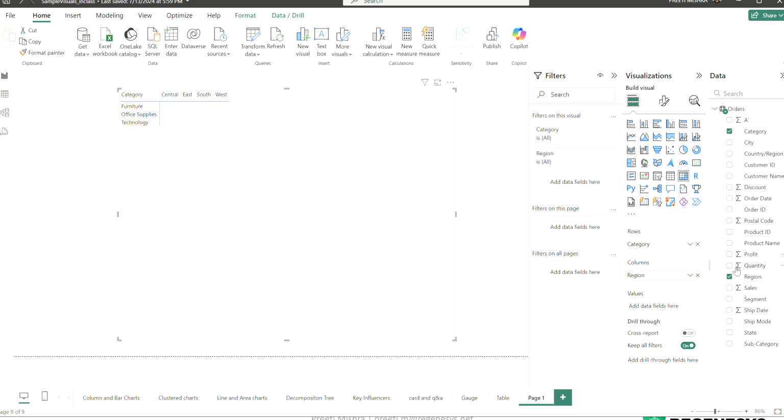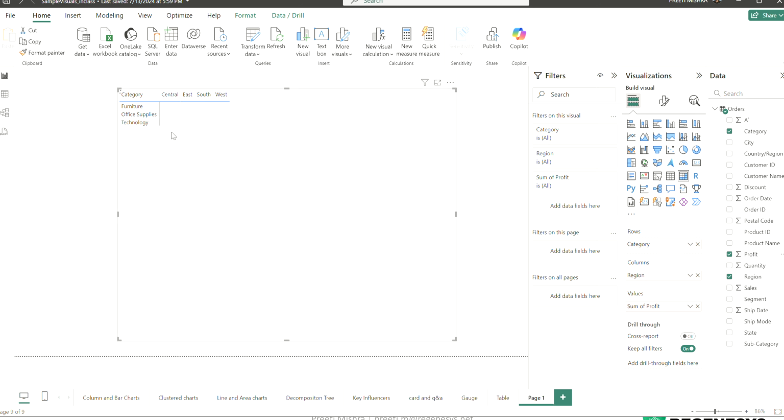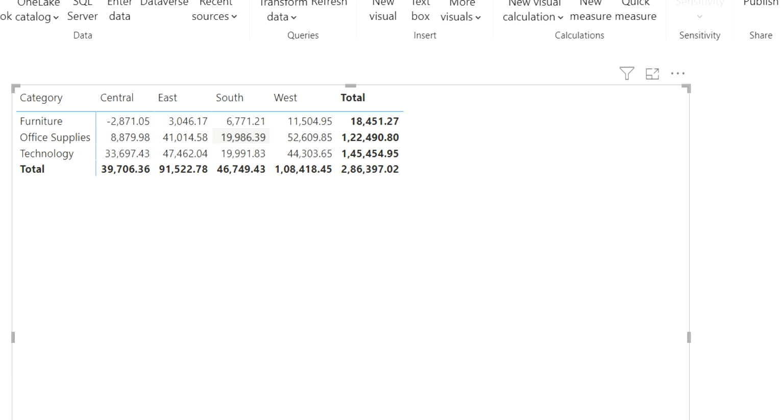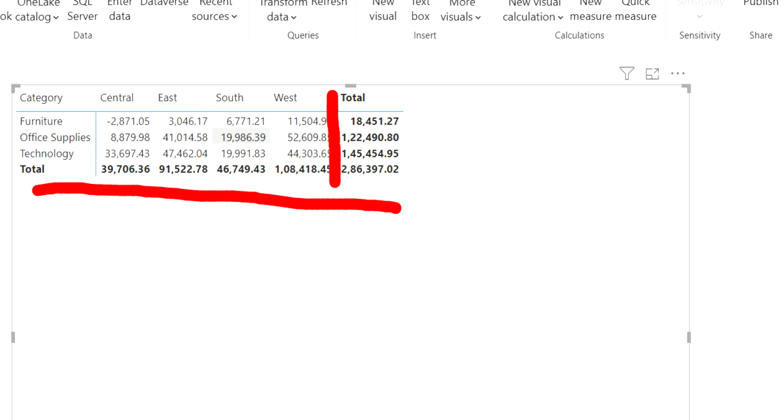So suppose I want to understand the profit values across these two categories. As soon as I put up the profit here, you will be able to see that your matrix will be populated with the values, and automatically a total column and a total row will be added to your matrix in order to understand the further aggregations. Okay, let us have a look what a particular value represents.